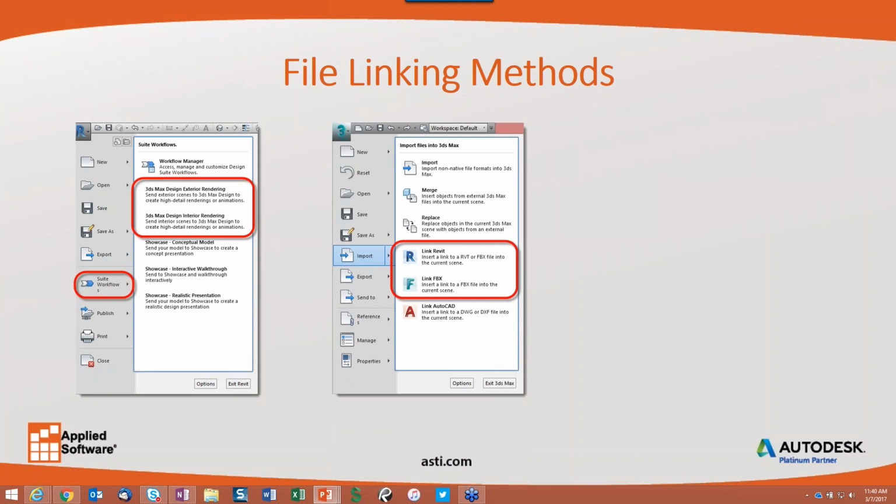On the other hand, on the application menu in 3ds Max, you will find the option to link a Revit file directly or an FBX file that was previously exported from Revit. Again, I prefer to link Revit files directly in most cases because it makes the management of texture maps associated with the materials in the Revit model much easier than using the FBX format.